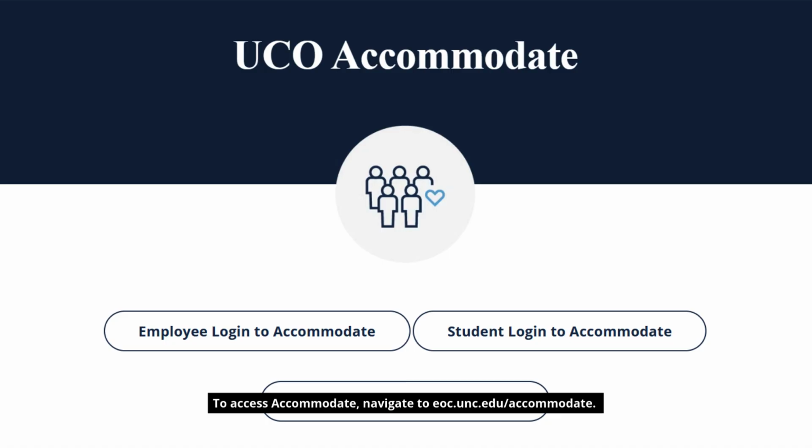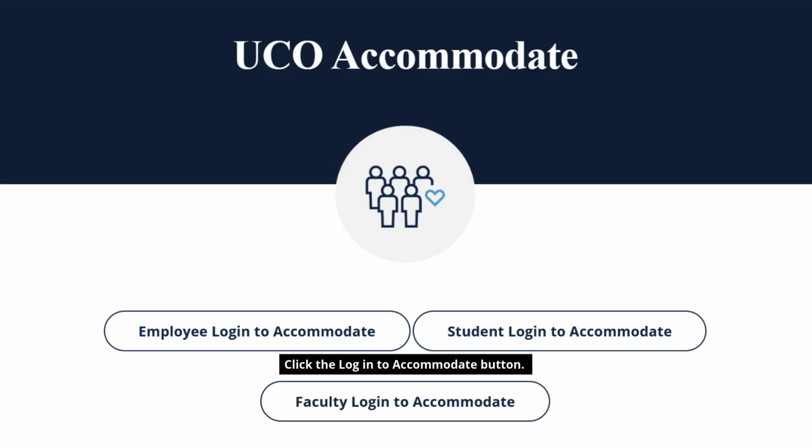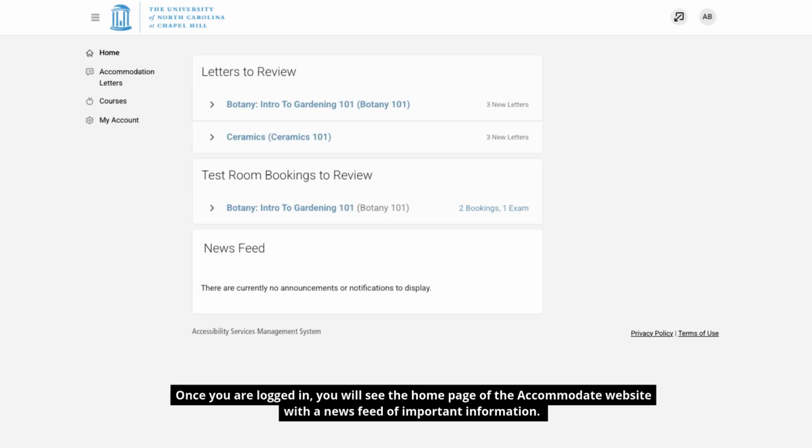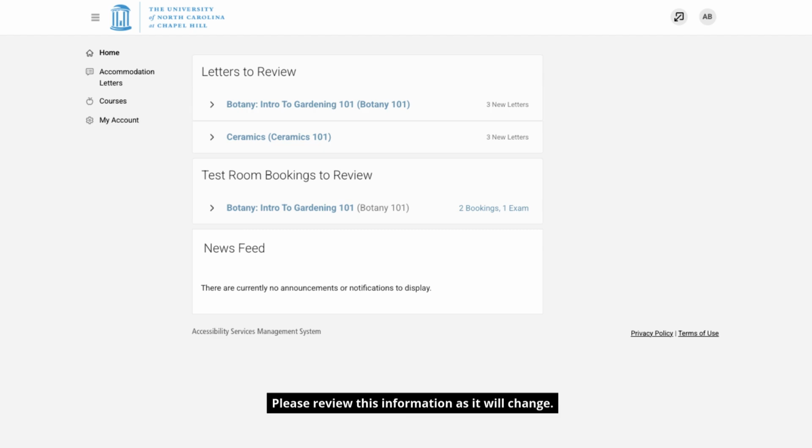To access Accommodate, navigate to eoc.unc.edu/accommodate. Click the Login to Accommodate button, select Faculty, then log in with your Onyen and password. Once you are logged in, you will see the home page of the Accommodate website with the news feed of important information. Please review this information as it will change.